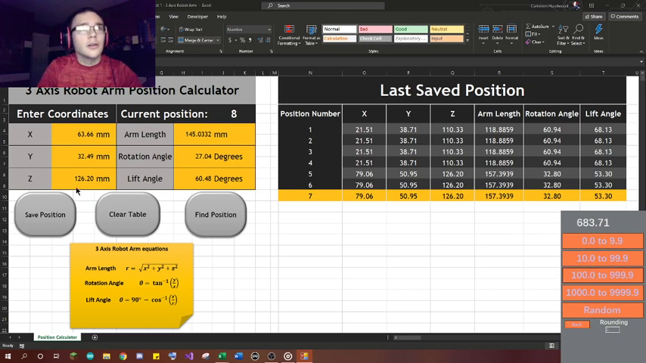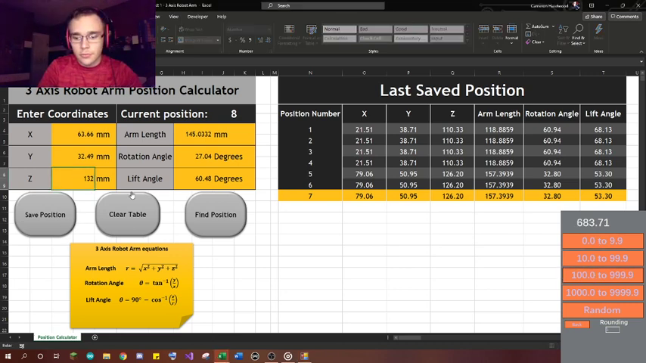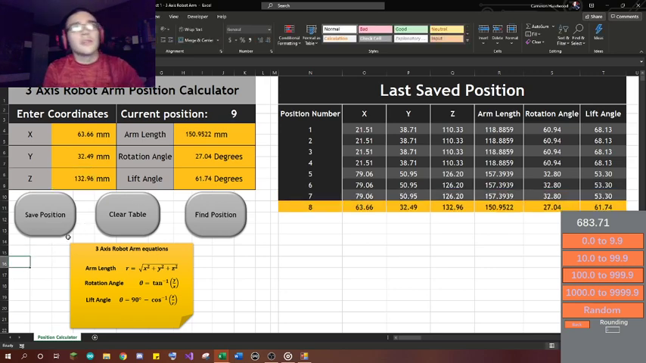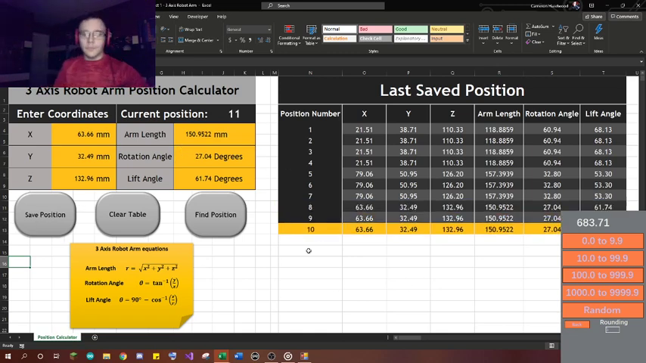No. Alright, I'm going to do that up. 125. Whoopsie. 132.96. Alright, and we can save that position. So the functions update as you change the values.